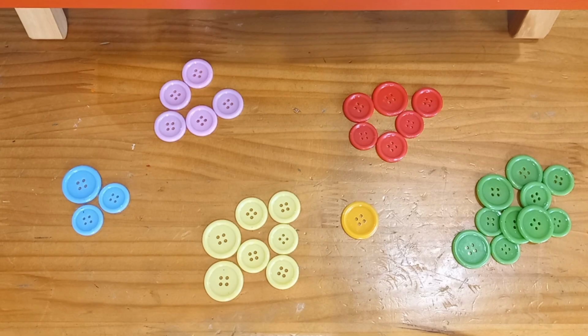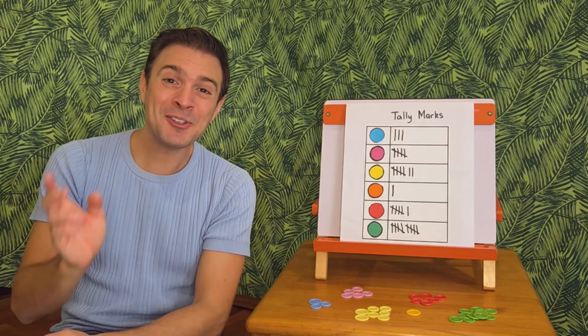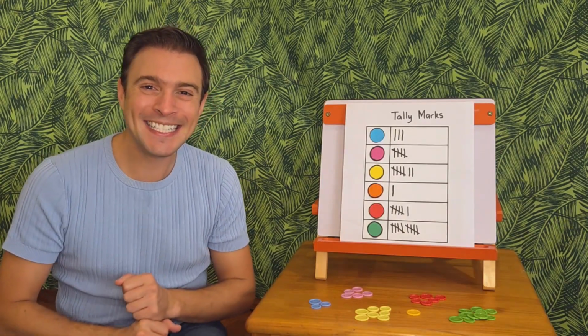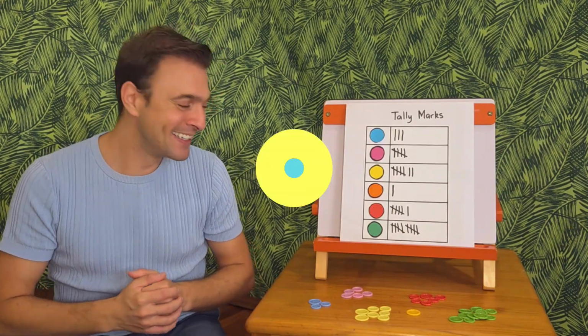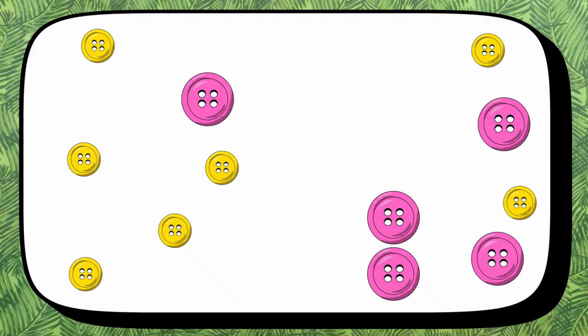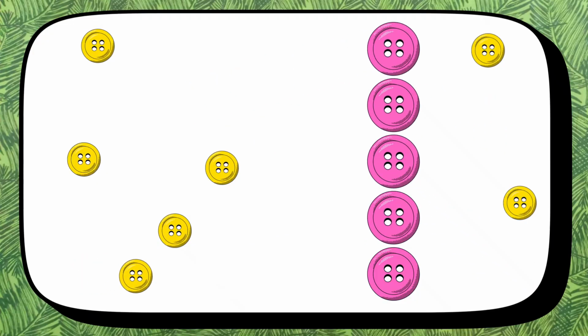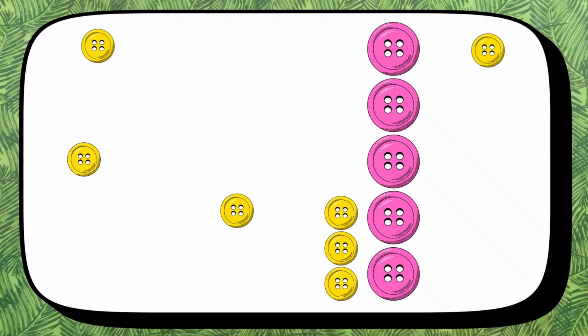You could pause it here to share your thinking with a friend. How would you arrange these buttons so it's easier to see how many of each? I'm sure you've come up with some great ideas. Let's have a look now. You might have thought about lining up the buttons end to end to make lines of each color.